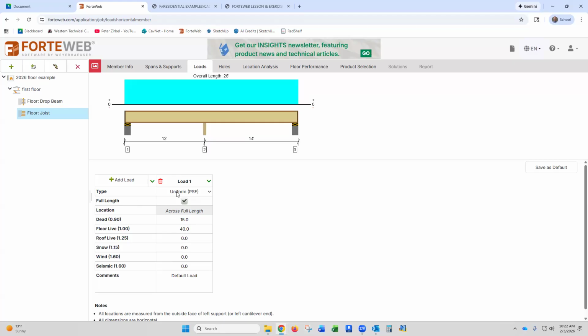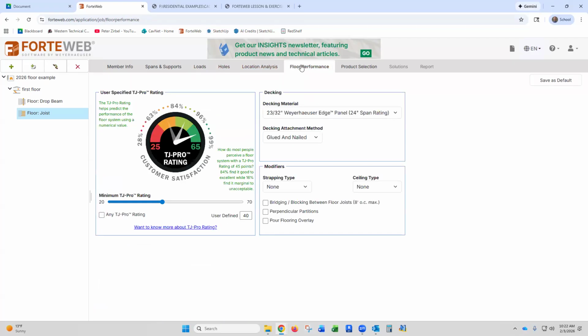Okay, so now we're going to skip holes because we don't know holes. We're going to skip location analysis. Now we're going to go to floor performance. So what TGI realized was their biggest concern was people not being satisfied with the bounciness of their floor or the stiffness of their floor when they walked on it.